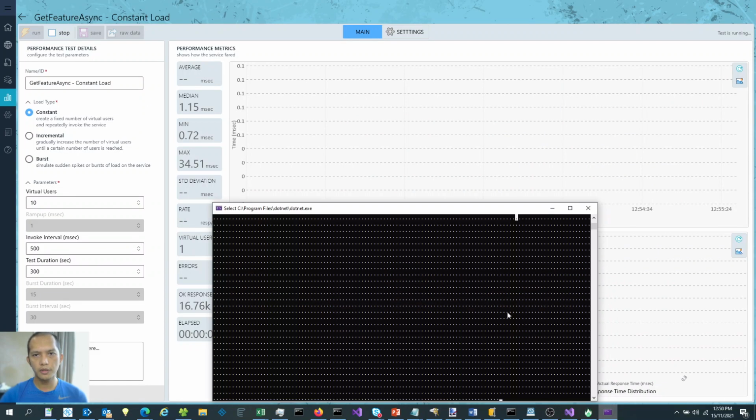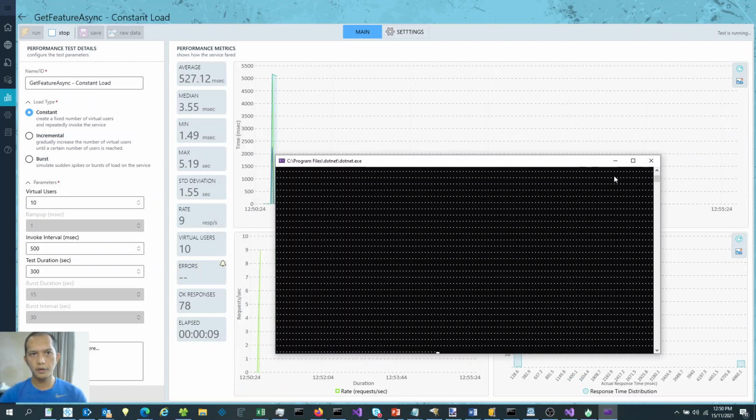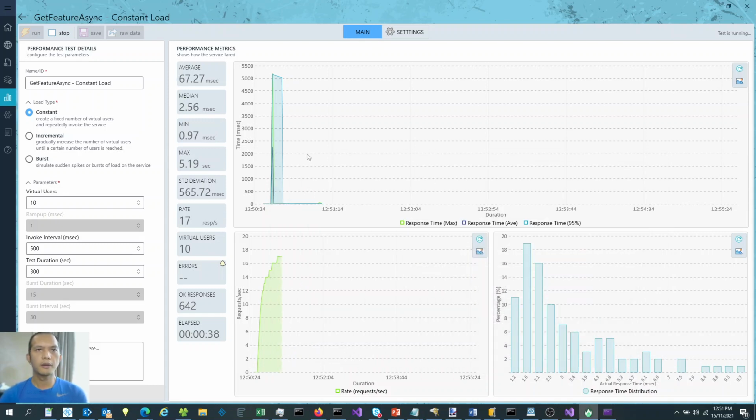And let's go back to our service and see if it starts running. There we go. Now that's moving. This time the dots are moving a little bit slower, because we've configured the invoke interval to be 0.5 seconds. And also, if you wait a while, the service slows down again. So let's stop this and retry that.